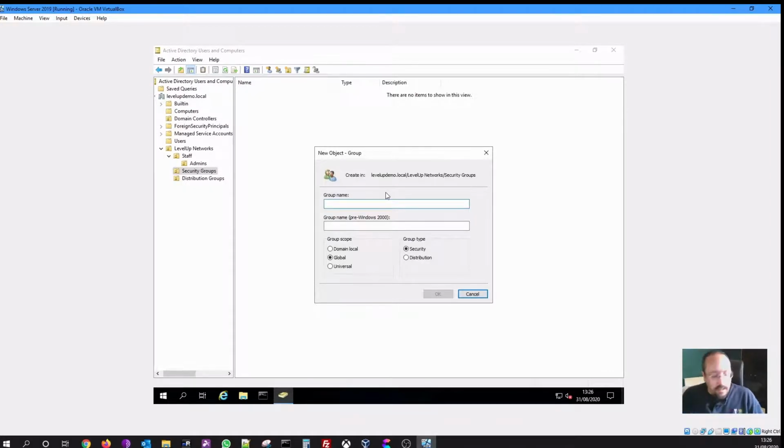And let's put here, I don't know, access to marketing drive. So basically, this security group, once we create, for example, a file share for marketing, they will have access to that folder, and everyone who's part of this group will only be able to access that folder. Let me rephrase that. In order to gain access to the marketing drive, you will need to be part of this group.